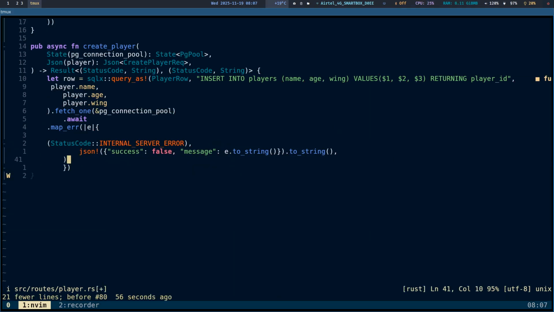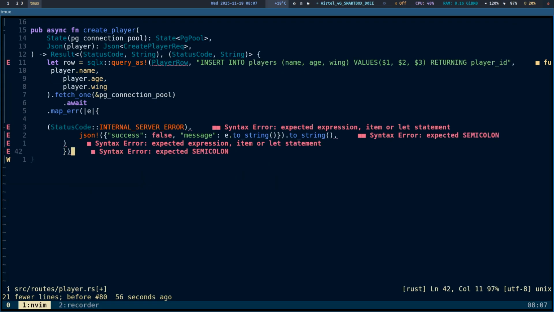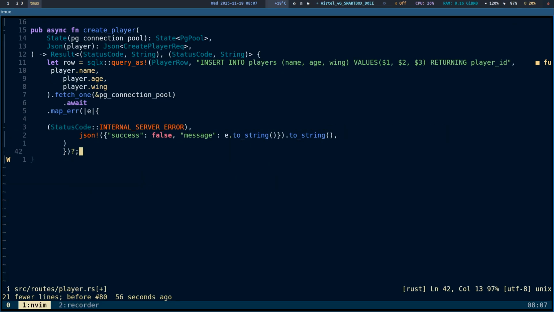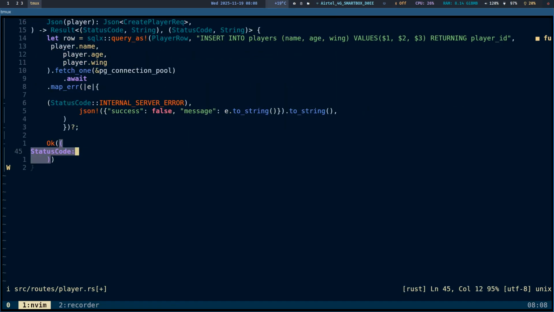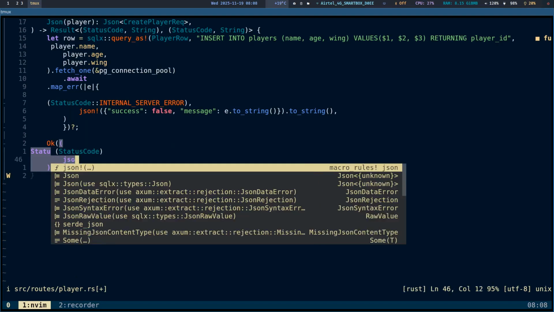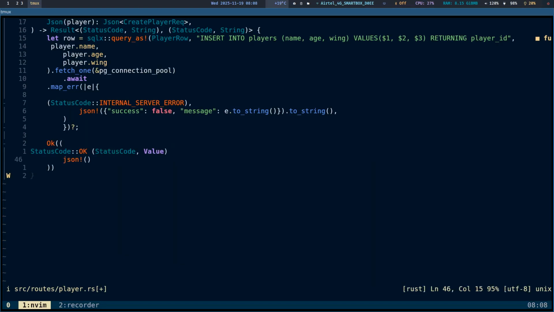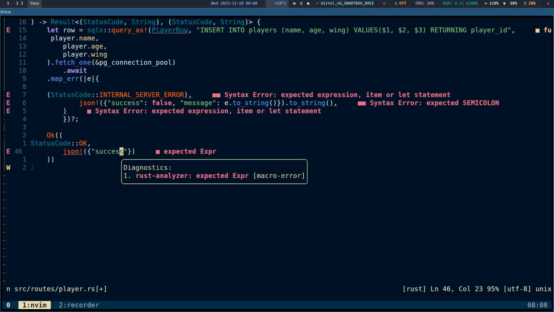Then we need to close this. Afterwards, we end this with a question mark and this. And let's undo the OK instance. Undo OK. And we can have the source code equal to OK. And JSON, call this. This will be success.